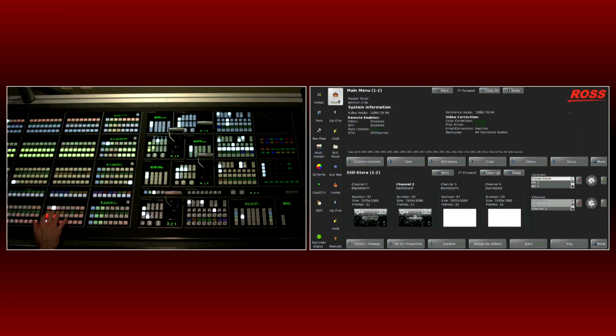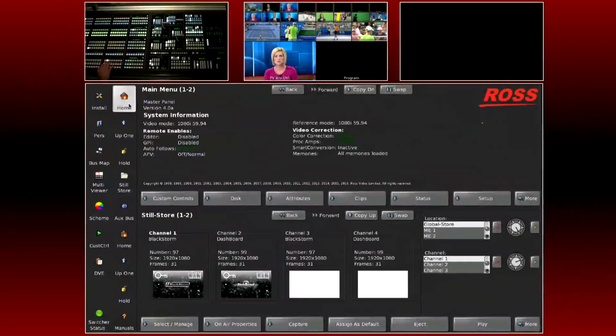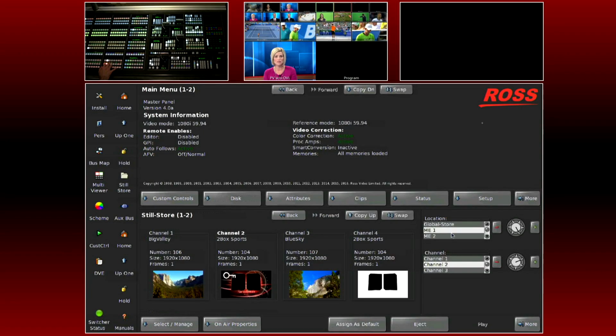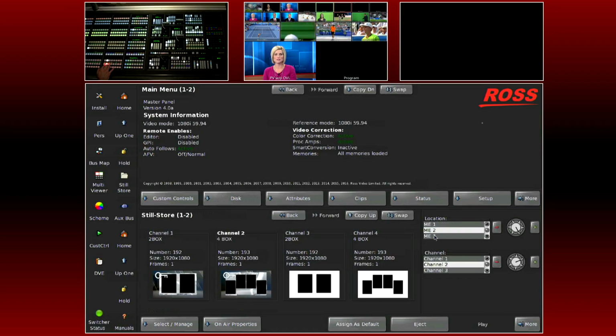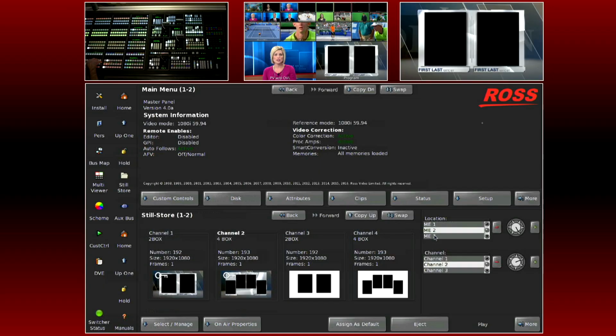And as we can see, as we select those stills, the menu will be called up and we'll see the menu in front of us. So here we have a menu, and it's our still store menu. On the right hand side, we can see location, and we can see that in the location we have our global store, and also you have ME stores. Same thing as if I select the cross point of one of those, it's going to go to that menu and it's going to call up that still store channel as well as bring the menu up. So the auto follow menu follows with the system.